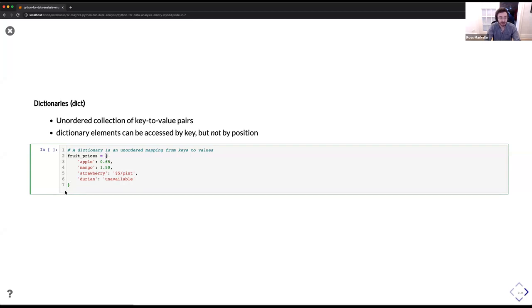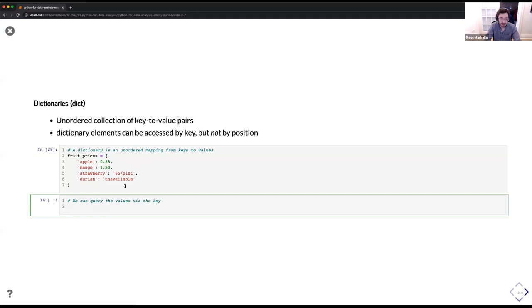So notice that we're using these curly brackets to create our dictionary. The way that we define it is we have our key, which needs to be a string, and then we use a colon and then the value associated with that key. And then we can separate key value pairs with commas, just as we would with lists or tuples. So now that I've created that dictionary, we can easily query the values via the keys.